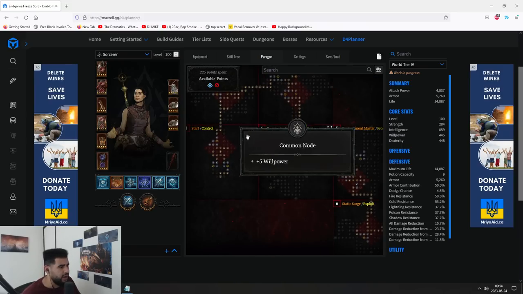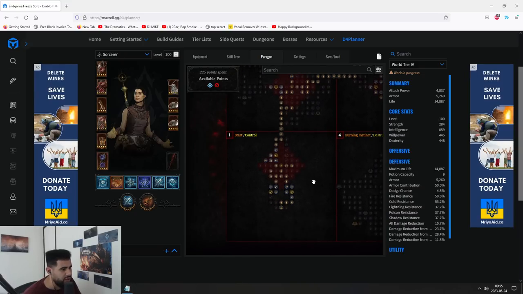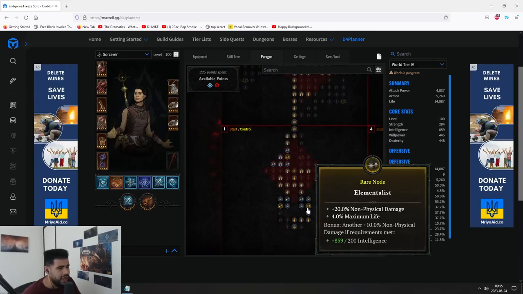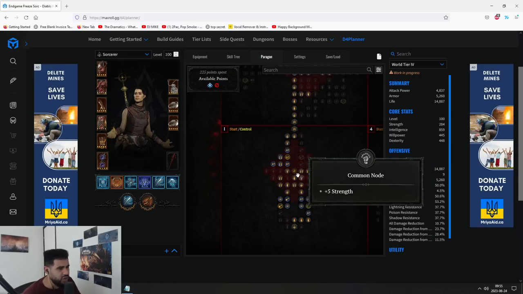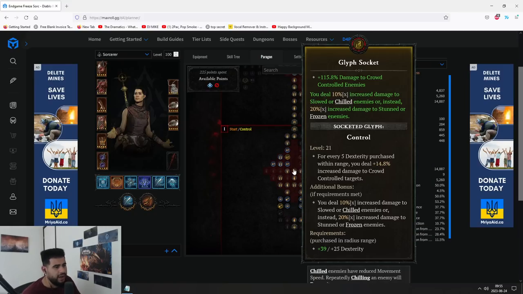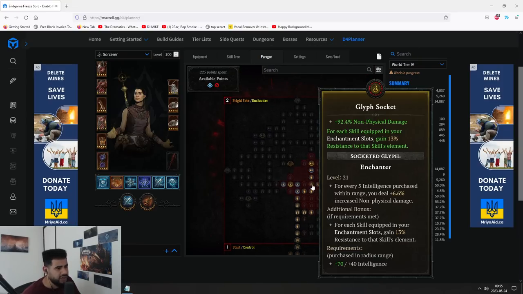Paragon board, since there's going to be a link to this, I'm not going to go through every single node, but basically what I've gone for is some of these plus life nodes. I've gone for all of these extra damage nodes, and let's just talk about the glyphs because those are the most important. I've gone with a glyph of control in the first board. Second board, I've gone with the Frigid Fate board and the Enchanter glyph.